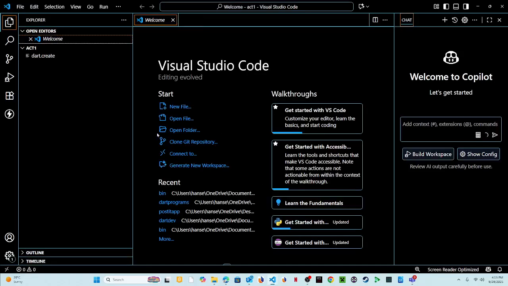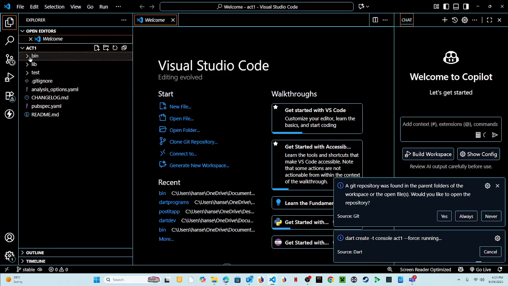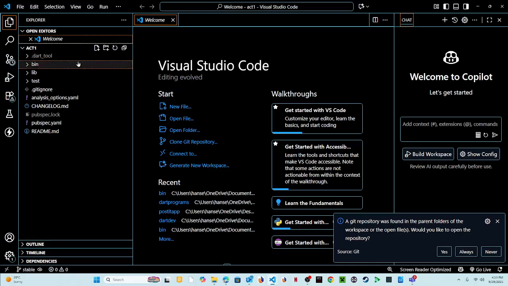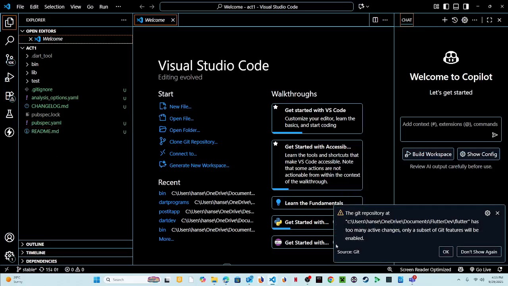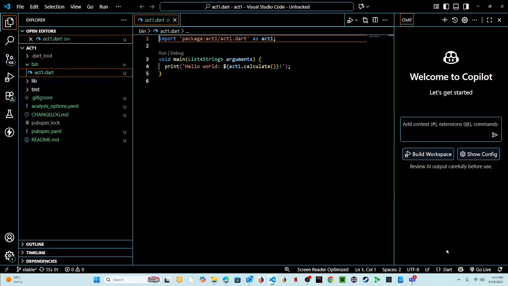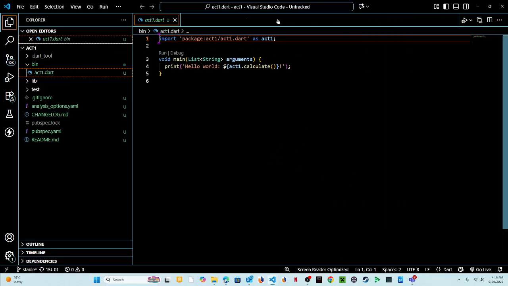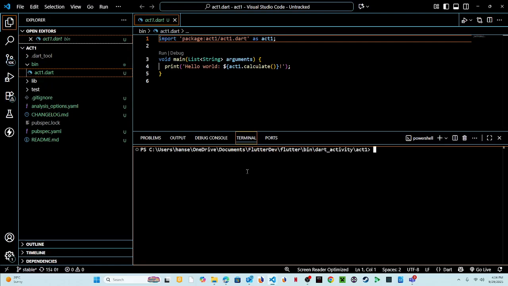So there you go. Files will be generated over here on your left main panel. You will have the bin, the lib, the dart tool, some Git files, and the readme.md, and the repository has been updated. So once again, you'll see my code. There you go. And if I want to run that one, back to my terminal, and automatically I'm already inside this folder. For the meantime, I can just execute dart run.